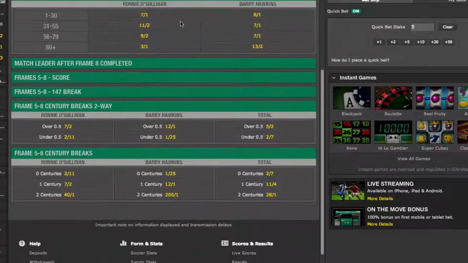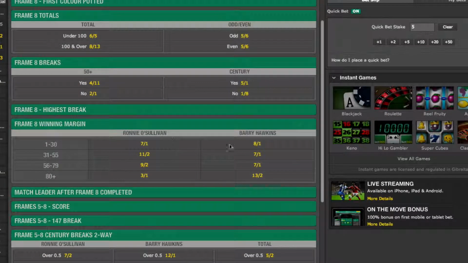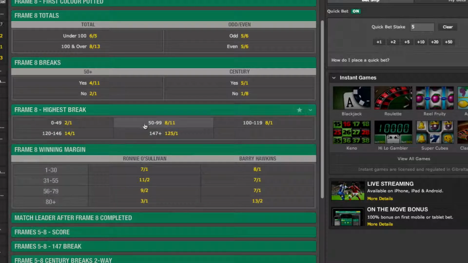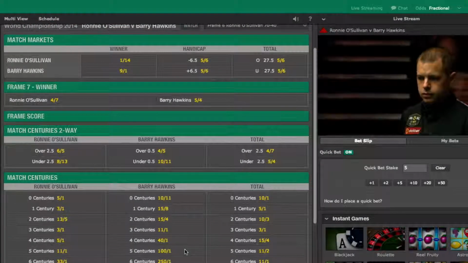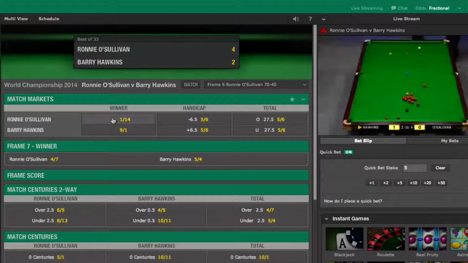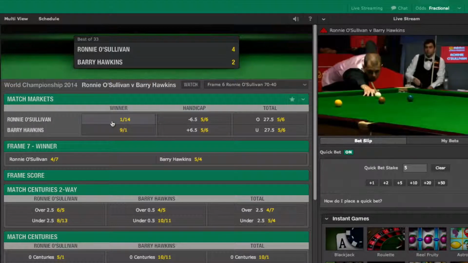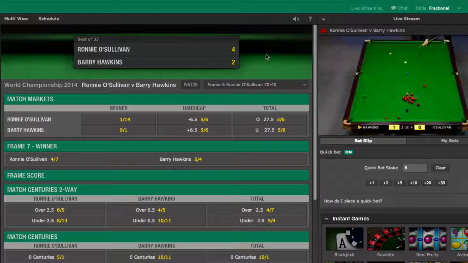I could do the same with any of these other markets available, such as whether or not Ronnie O'Sullivan will score a century in frames 5 to 8, or the highest break in frame 8 if I wanted to. And of course, I could also bet on the match result from this screen too. Currently, Ronnie O'Sullivan is 14-1 on to win the match, and he's currently 4-2 up.